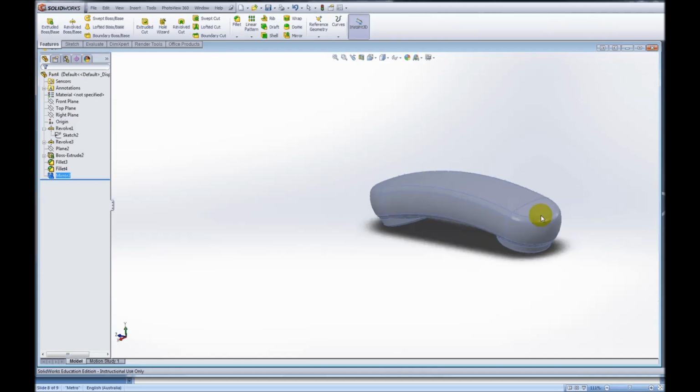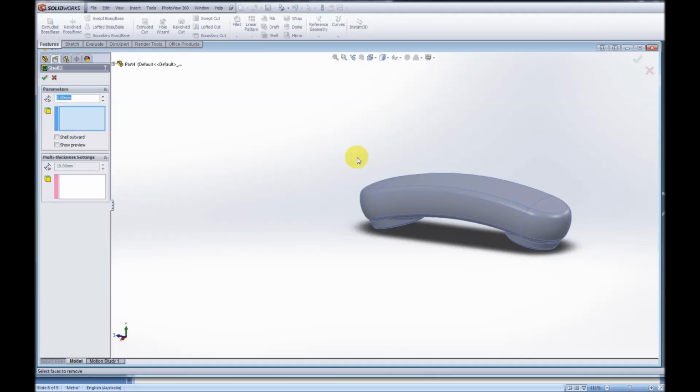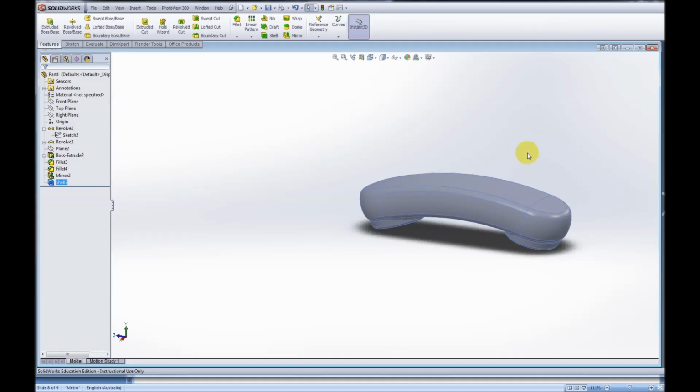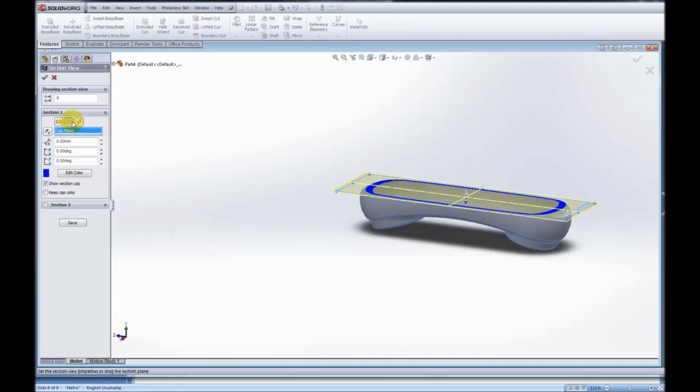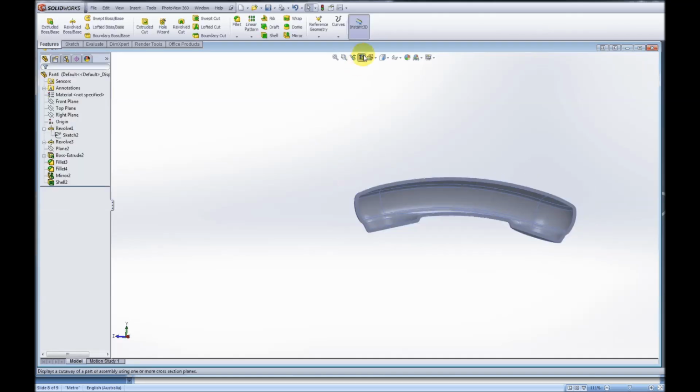Now at the moment that's a big solid lump of plastic, for example. What we need to do is shell it out to create something that's a bit more realistic. So we go to the shell command, and in the parameters we want a 2 mm wall thickness, and we don't actually want to remove any faces. So we'll leave the faces to remove box blank. Hit OK, and as you can see, nothing visually changes. But if we go to the section view command, we can see that it is in fact now hollow. Right.